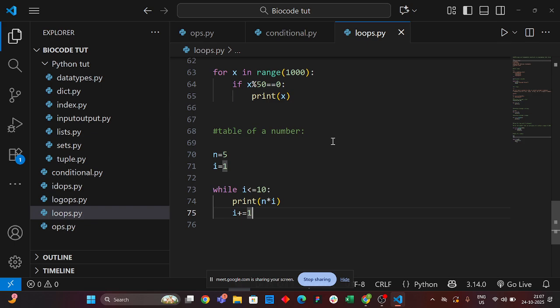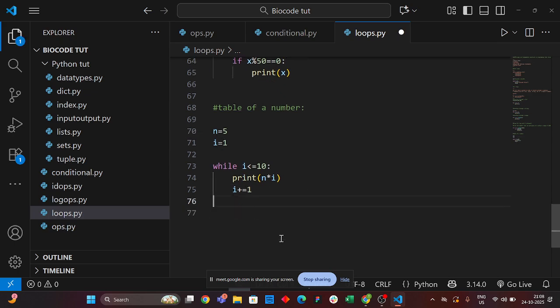Okay. So now the use of break and continue statements.